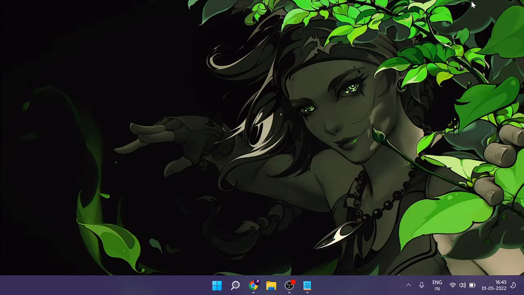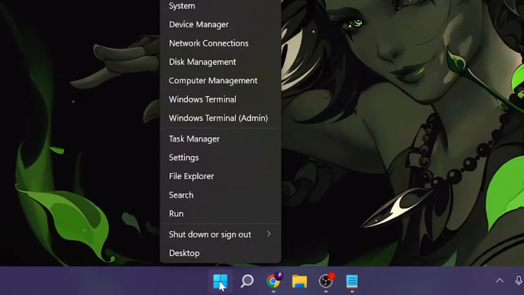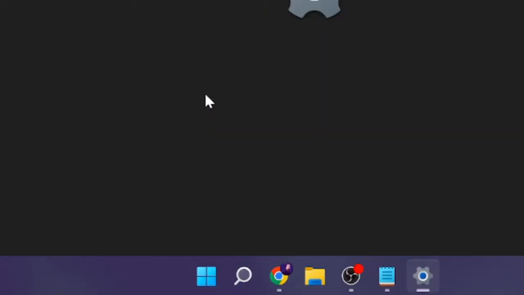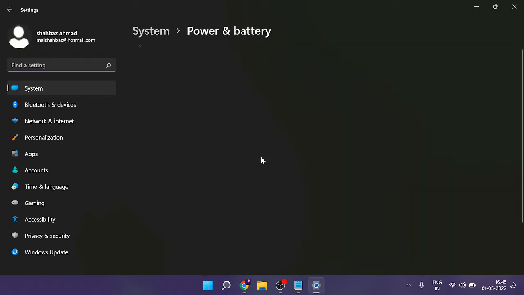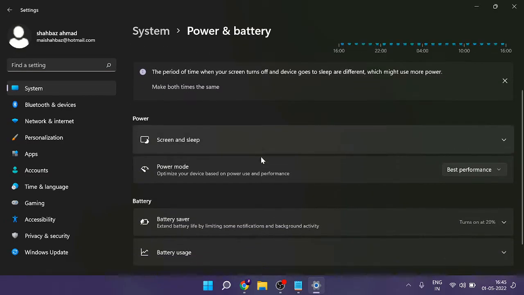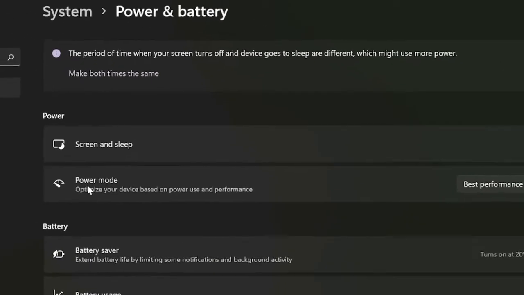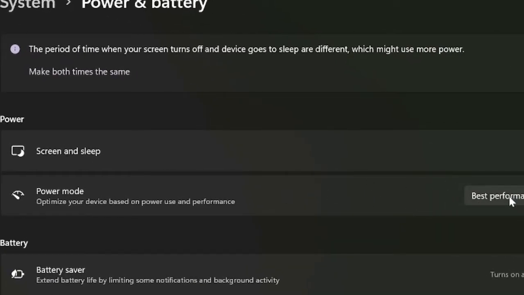Number one, what you have to do, you just need to choose power mode to best power efficiency. So just make a right click on the Windows icon and choose settings. Now scroll down a bit and you'll find power and battery, and in the system, click on power and battery. Then scroll down a bit and here you will find power mode. By default it should be set to balanced or best performance. You have to choose best power efficiency. So this will be just utilizing the low power and give you the more backup.